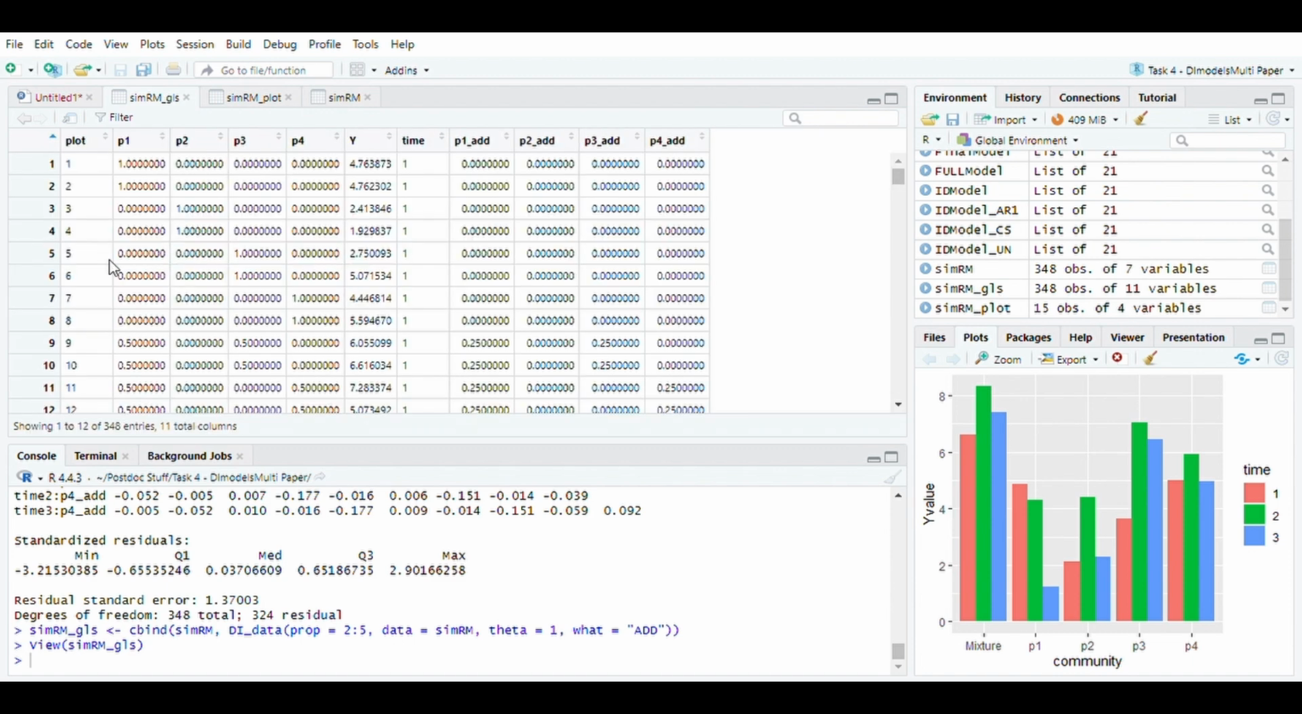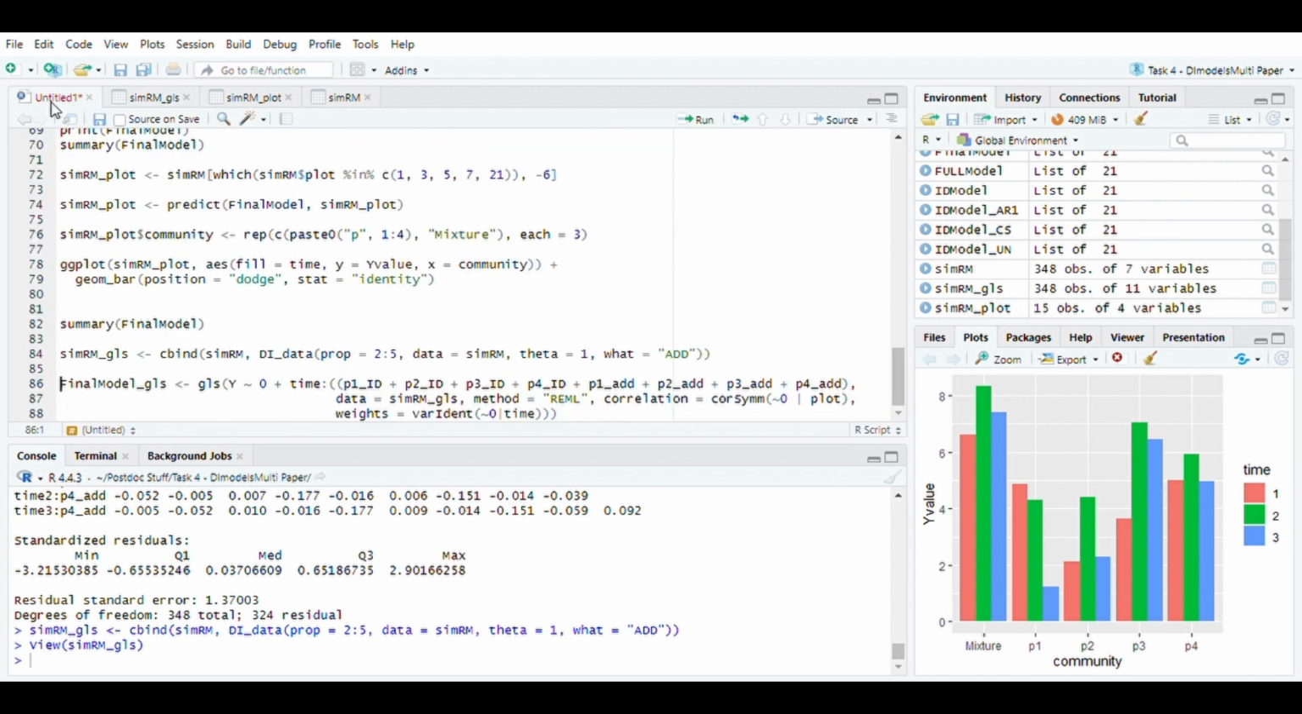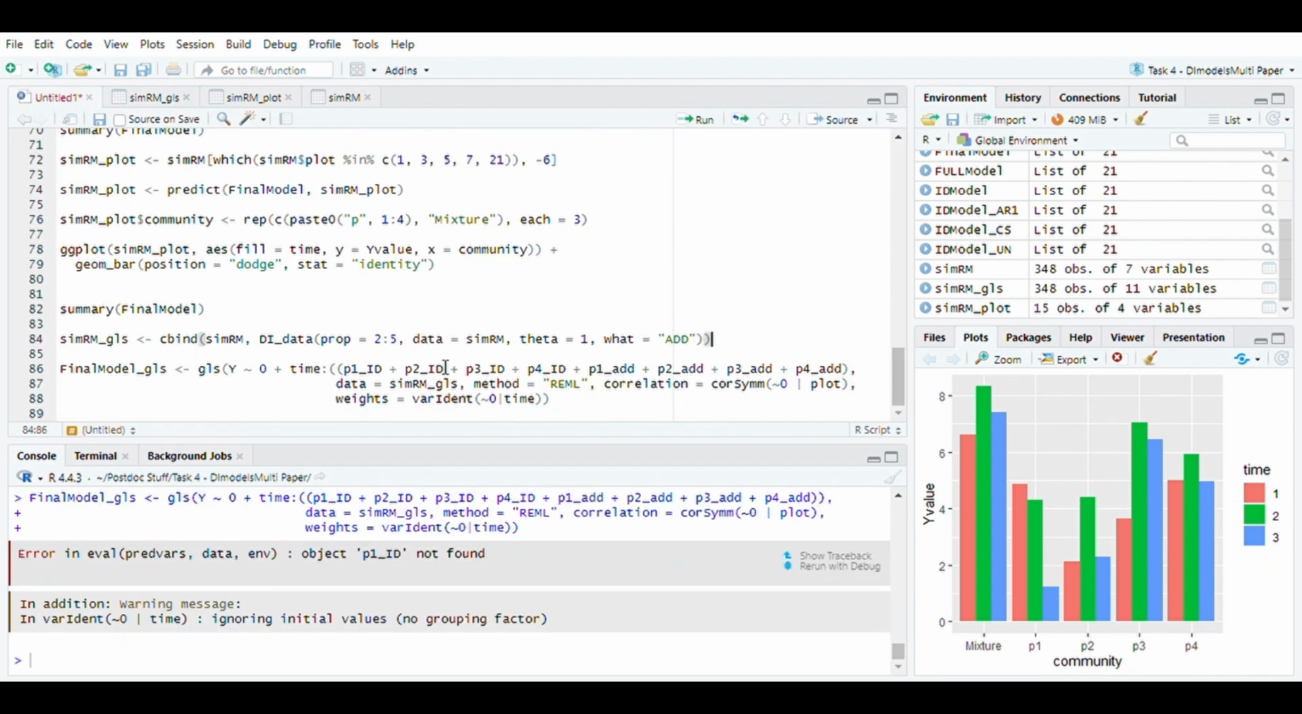So now our simRm_GLS includes all of our original data set along with these interactions columns. But as you may have noticed, some of our column names don't quite align, so we will actually want to remove these underscore IDs from our model call. And we actually have a bracket missing here.